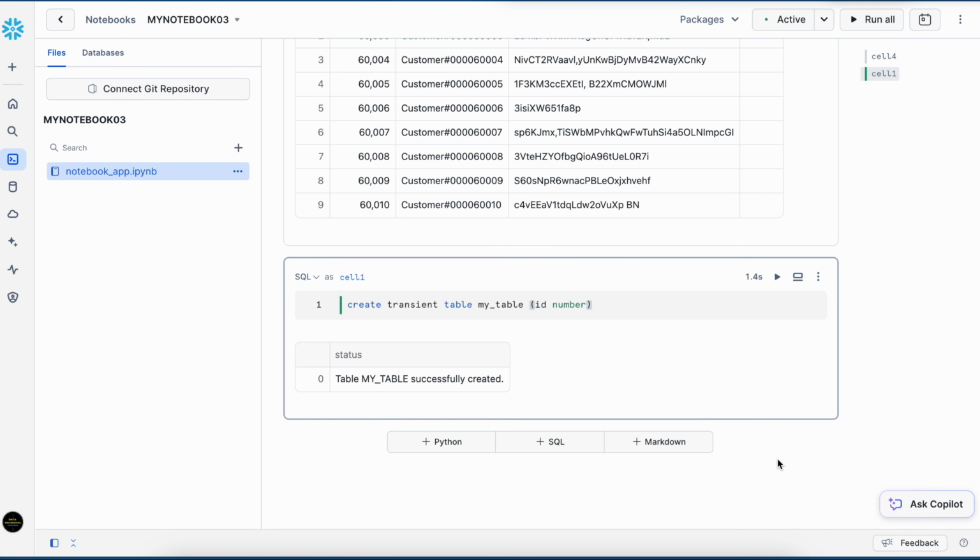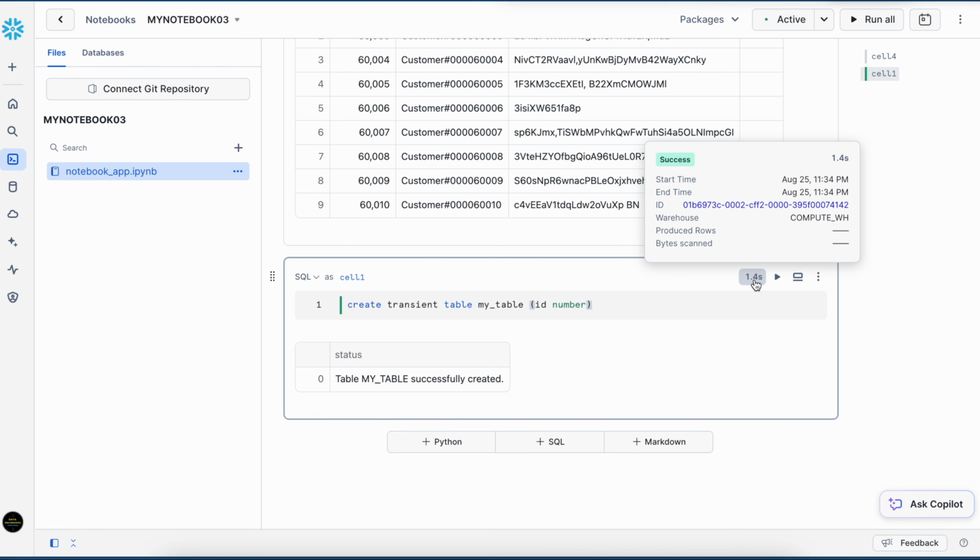Now my table is created successfully, and when you click on this option, it took 1.4 seconds. And the moment I click on it, it shows the start time, end time, query ID, warehouse name, rows produced and bytes scanned. So you can write any kind of SQL statement, and whatever result we used to get through our Snowflake worksheet, a similar result will be displayed in the cell.